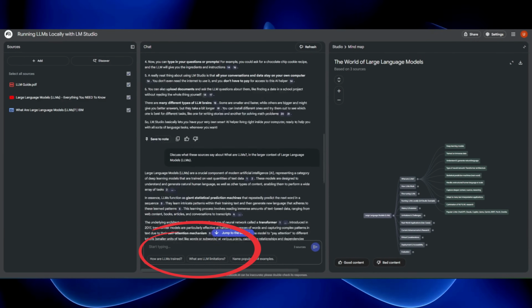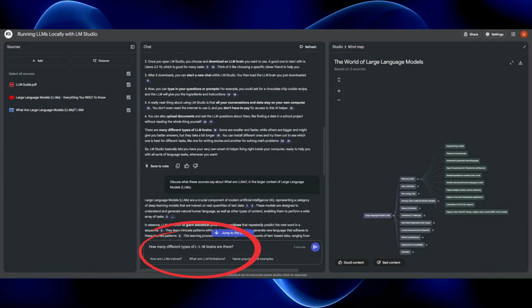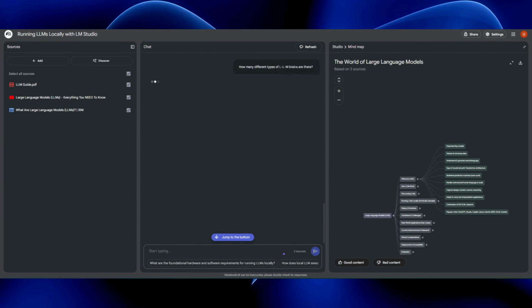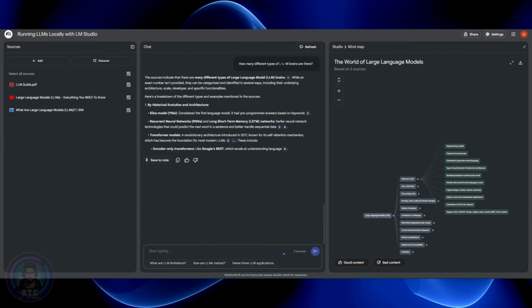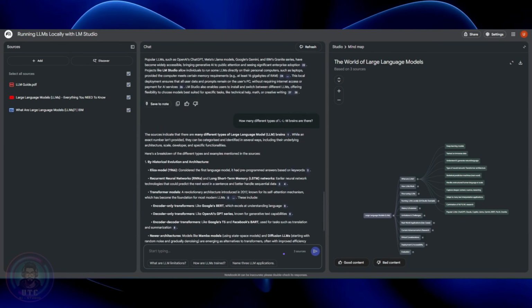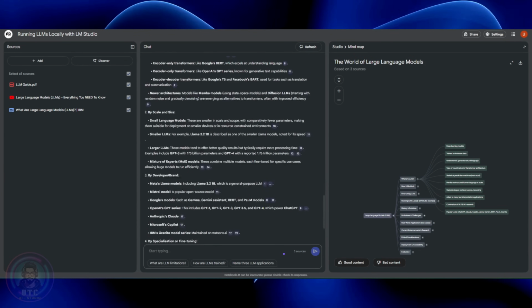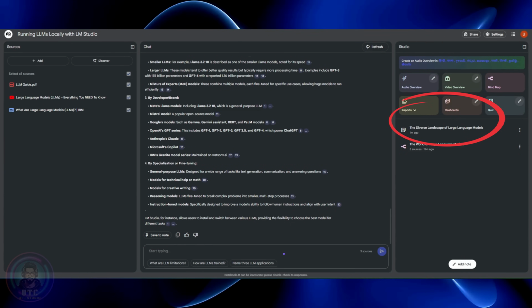If you have further questions about this topic, we can chat here. For example, let's ask, how many different types of LLM brains are there? Just like ChatGPT, it will answer in detail. If you like the content, we can save it by clicking Save to Note, and it will be stored in the right studio window for later reference.